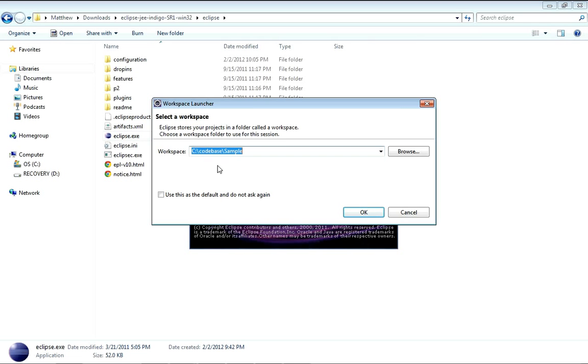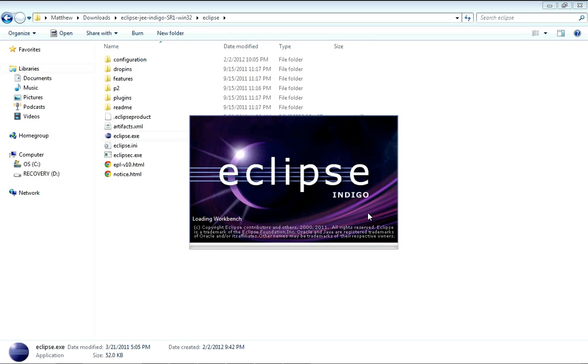So it will ask you for a workspace path. A workspace is nothing but a folder where you store programs. So go ahead and give some folder. Here I gave C code base sample. Say OK. It will load the workbench.